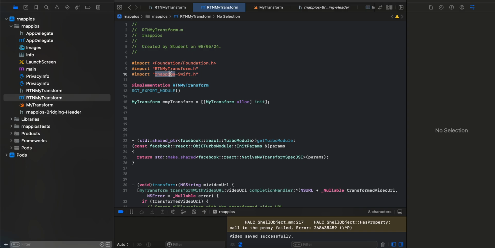Then we have to write an extra bit of code which is not in the docs. We have to import our Swift file. So again, this should be your bridging header name. My bridging header name is rnapp iOS, so write your own bridging header name. -swift.h will be common for everyone. Again, this has been copied from docs, only this name has been changed.